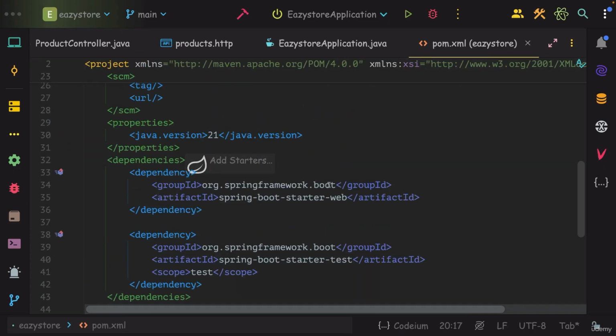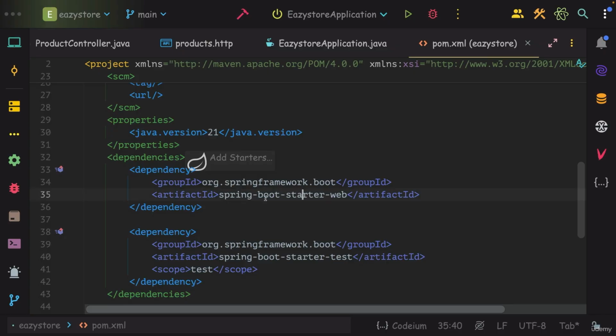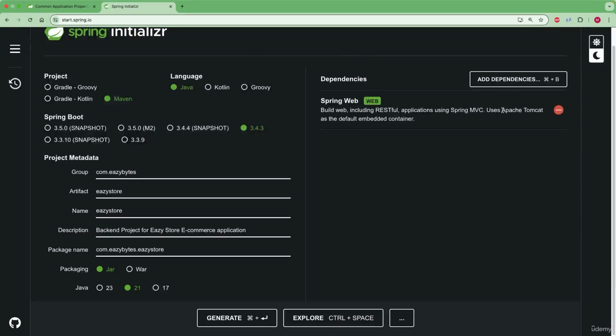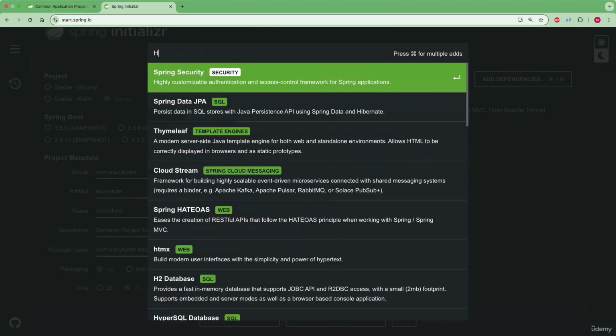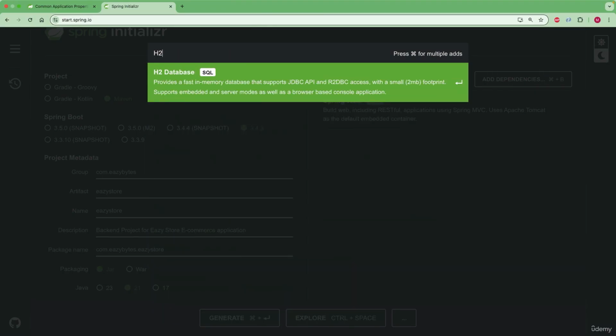As of now here, we have only two dependencies with the name Spring Boot Starter Web and Spring Boot Starter Test. To add the H2 database into our application, we need to search for a dependency with the name H2. Here they clearly highlighted this dependency. It is going to provide a fast in-memory database that supports JDBC API, but this database should be used only for small footprint, which means only for smaller applications that require a smaller amount of data inside the database. For real applications, we should not use this database.